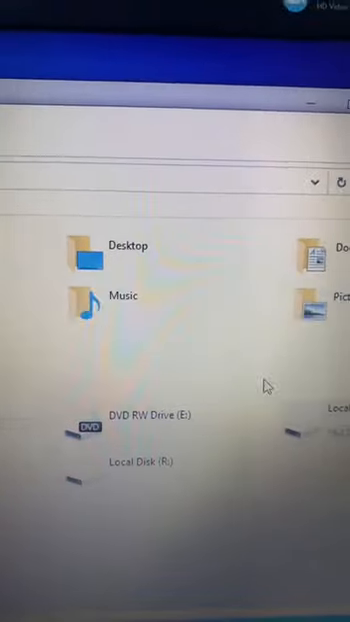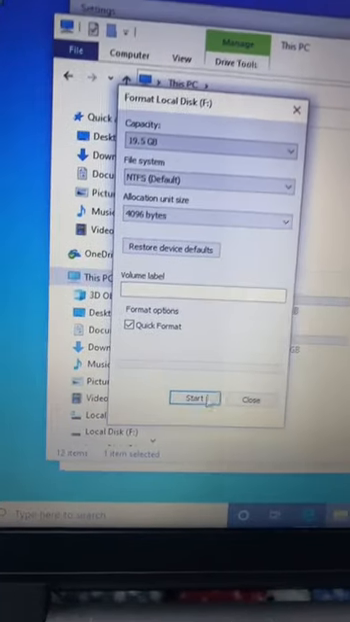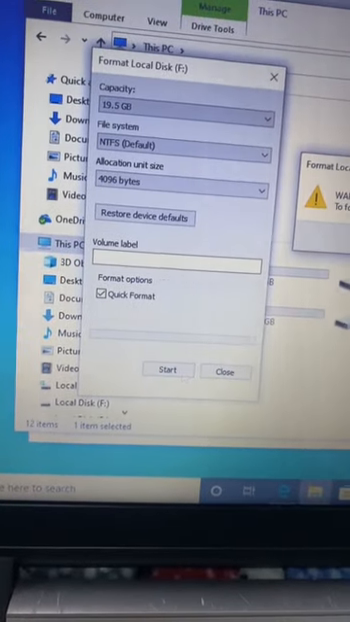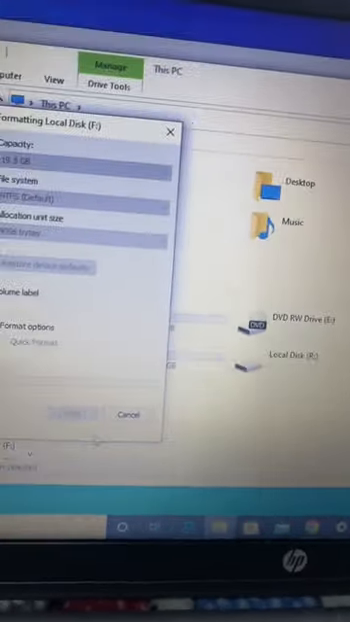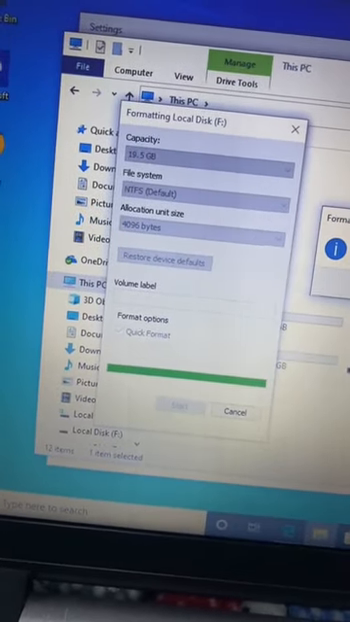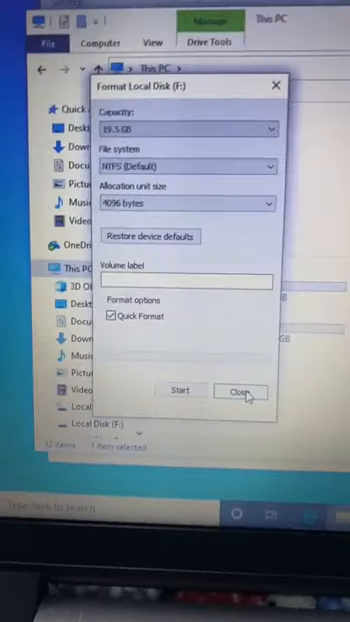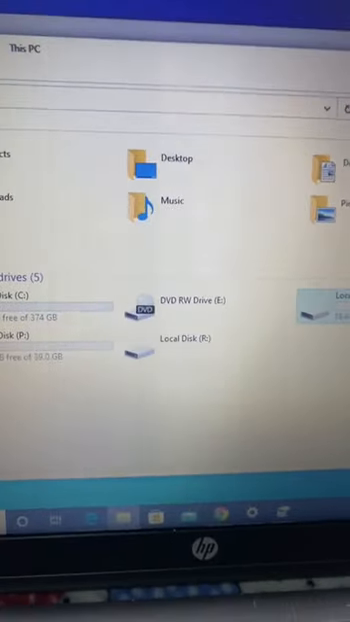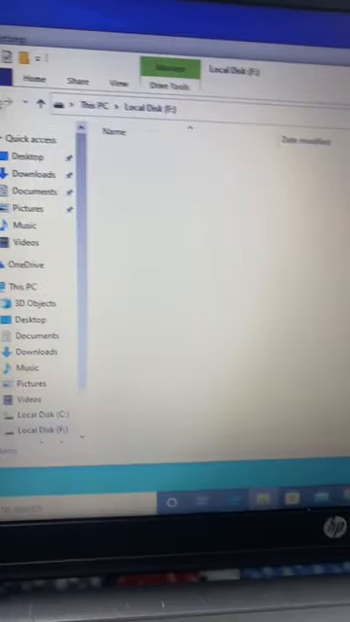Format complete, and okay, why are you getting me in a loop? Okay, close. I formatted twice. Now I got my drives.